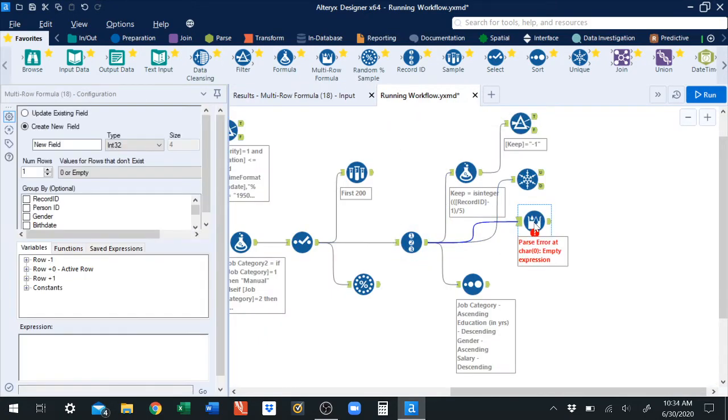So we attach a multi-row formula tool to our data, and we can either create a new variable, a new field. We could call it running total or call it sum, or we could update an existing field. I would strongly advise against ever updating an existing field.